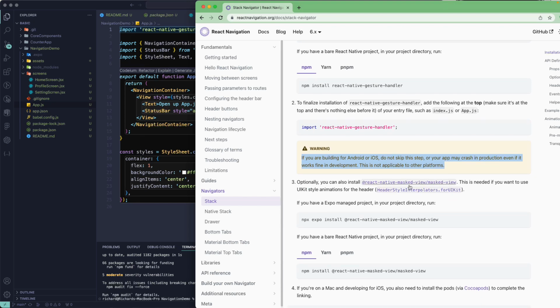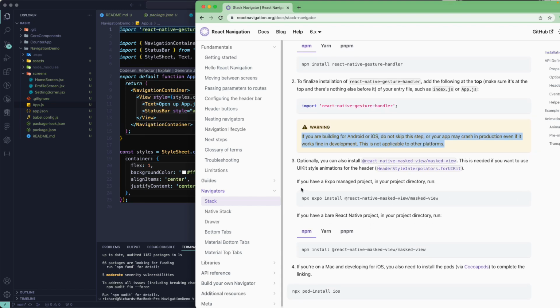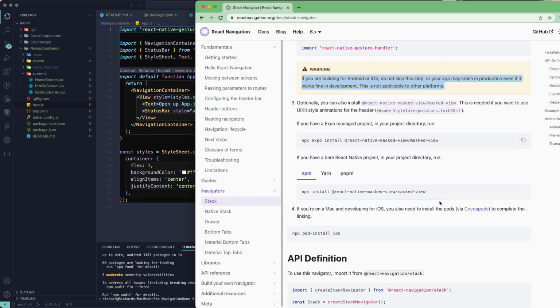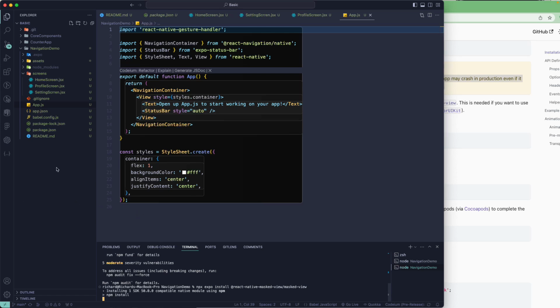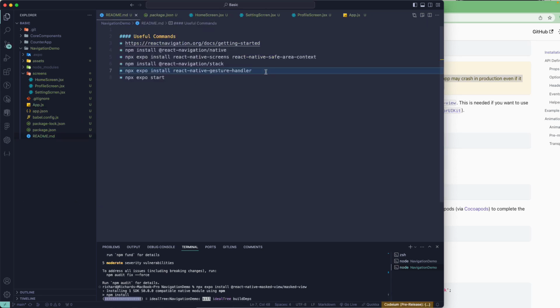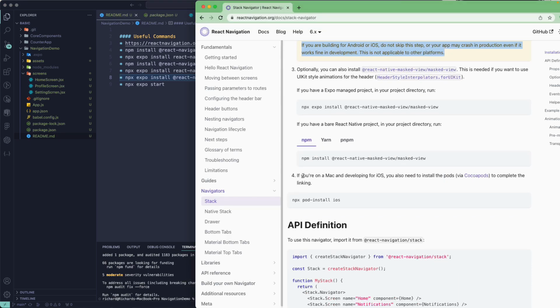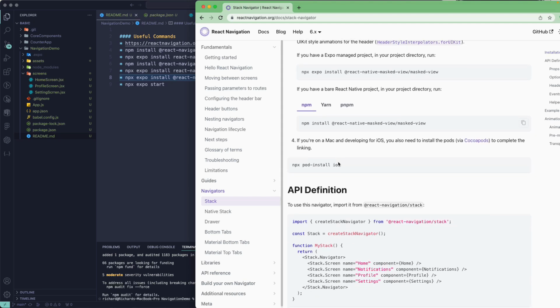Optionally, we can also install this one. This is needed if you want to use the UI kit style animation for the header, right? If you have an Expo managed project, I guess that should be fine. So let's copy this one and install the package that is required. This is optional, but still let's install it over here. You can just take it from here as well. And we are not using the native CLI, so that should be fine.